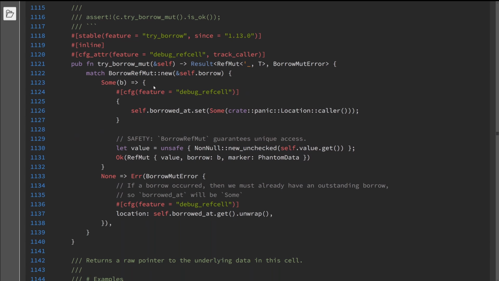Well, we have two loose ends now. Number one is, what is RefMut? And number two is, how does try_borrow_mut work? So, for better or worse, let's drill down the function calls now and get back to RefMut later. Okay, so let's drill down one layer. Let's look at try_borrow_mut now.